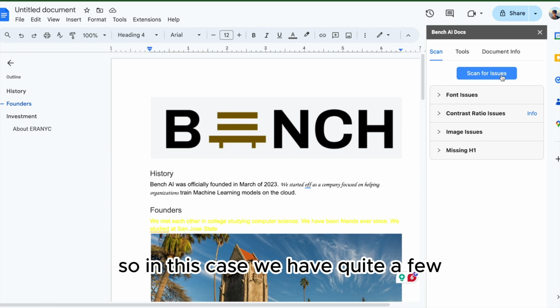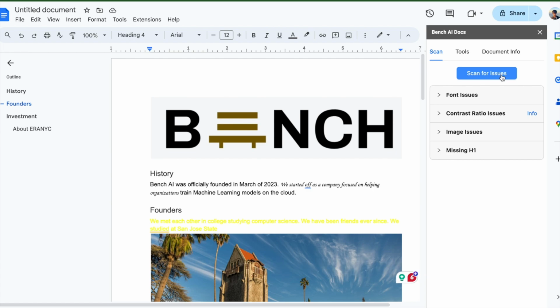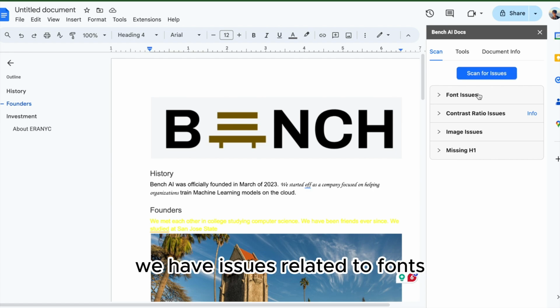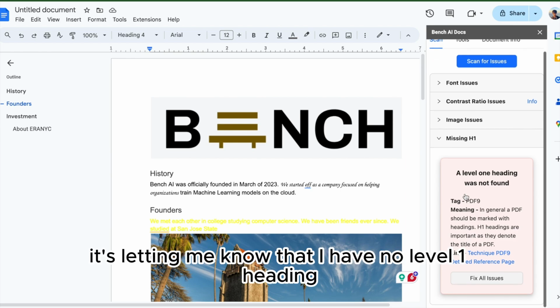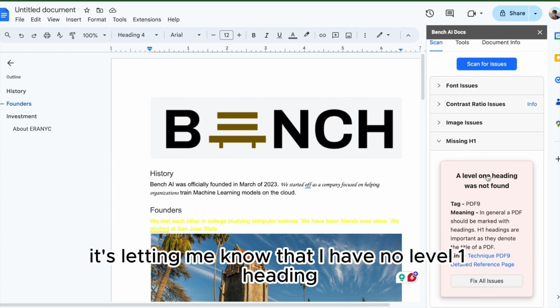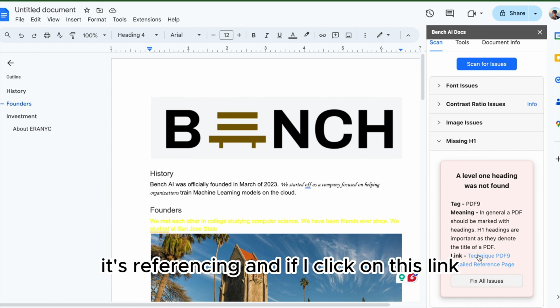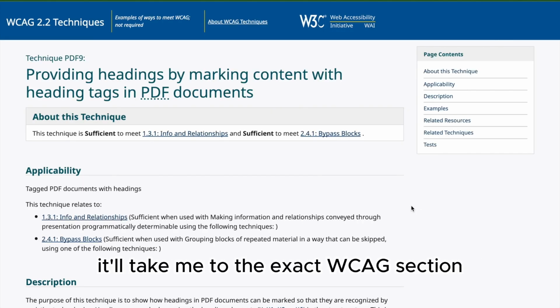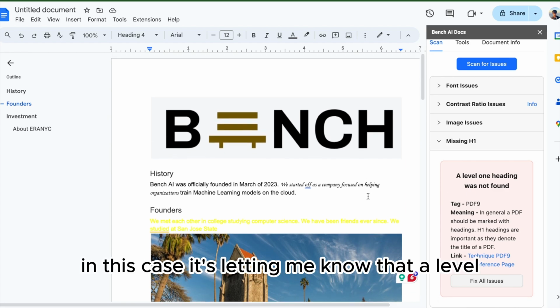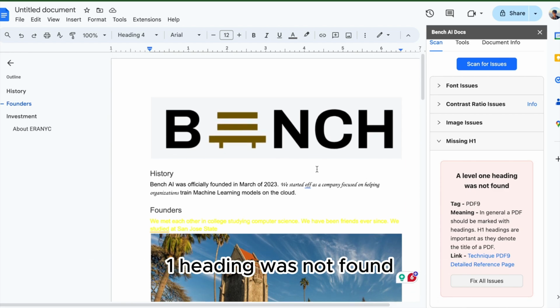So in this case, we have quite a few. We have issues related to fonts, contrast, images, and headers. So let's go ahead and give it a look, starting from the bottom. It's letting me know that I have no level 1 heading. It also tells me the exact WCAG issue it's referencing, and if I click on this link, it'll take me to the exact WCAG section. In this case, it's letting me know that a level 1 heading was not found.